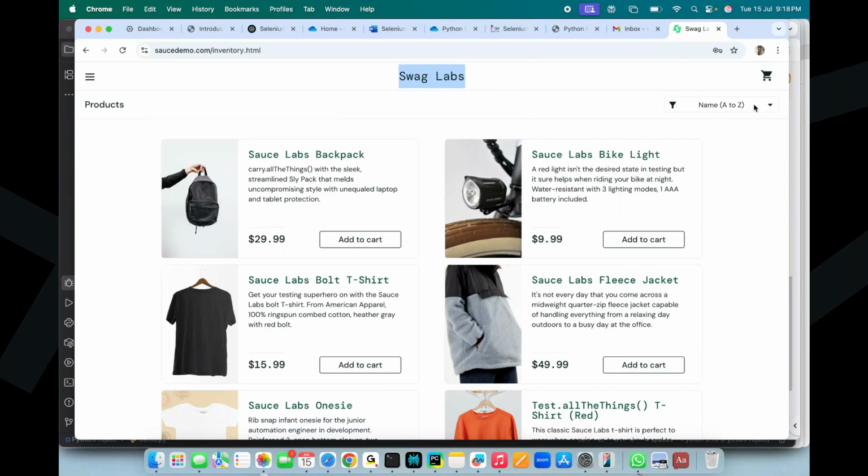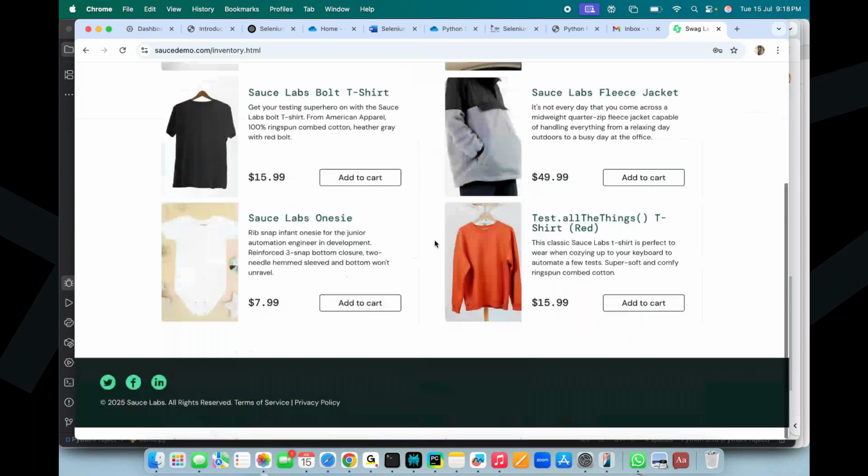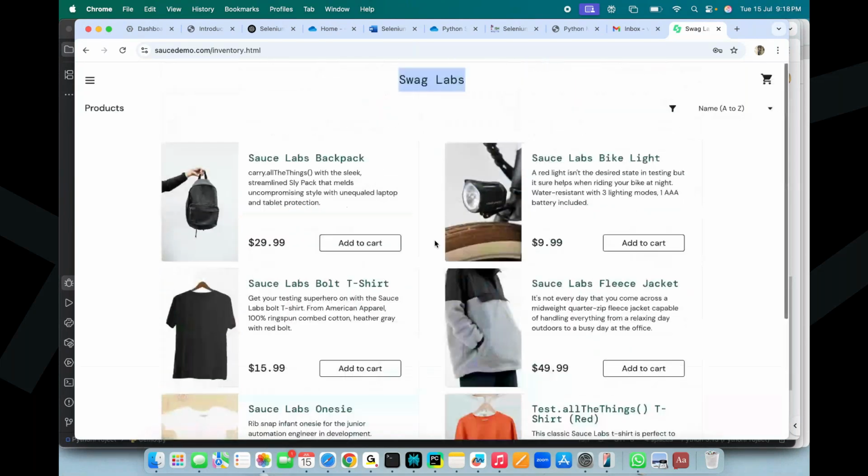We can check whether the drop down box is there or not, whether the cart is there or not. We will check everything in the regression. It will be covered in regression testing. Hope I answered your question.